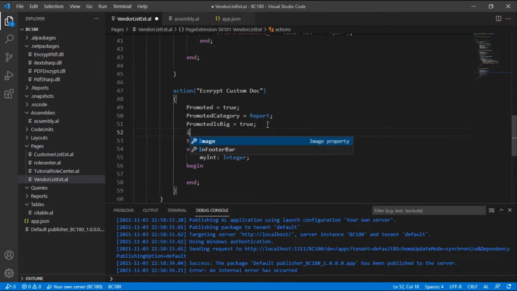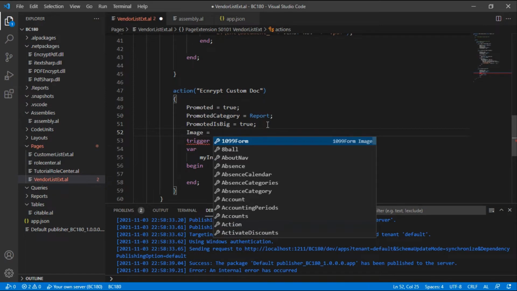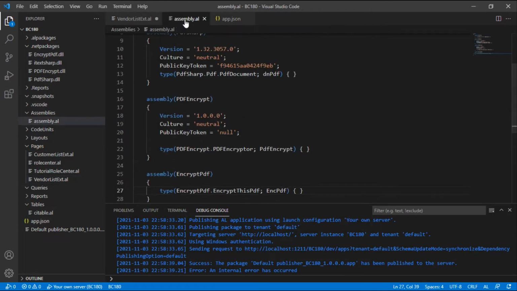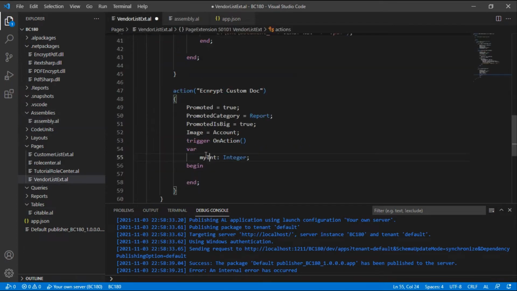We don't need an image. Maybe you can say account, I don't know, okay, not so important. So we need to specify now the variable, this assembly. Now we will reference it. This is the alias of the assembly. This name encpdf is the one that we'll use on this side as a variable.